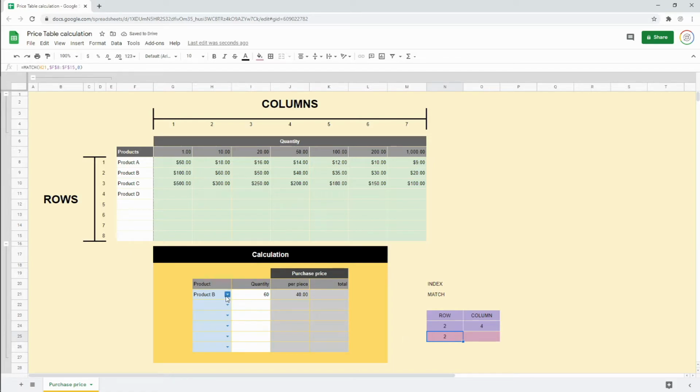Let me try to change the product here. If I choose product D, then I should get back row number 4, right? Boom, and you see it's working. Let's also check C. Oh, sorry, C is number 3 and A is number 1. Perfect. Now we want to do the same for the column.